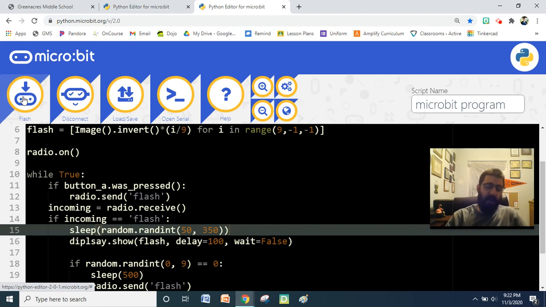Now I'm pressing the A button. Nothing's happening on my screen, but it's sending out the word flash to everybody in my room. However, there's no one in my room. Now, if you're in my classroom, and we should have multiple students doing this at the same time, then you should have your screen light up. What you will need to do is pick one student in the class to press their A button, and then it's going to cause all the microbits to light up, and then there's a small chance that all the microbits might light up again.